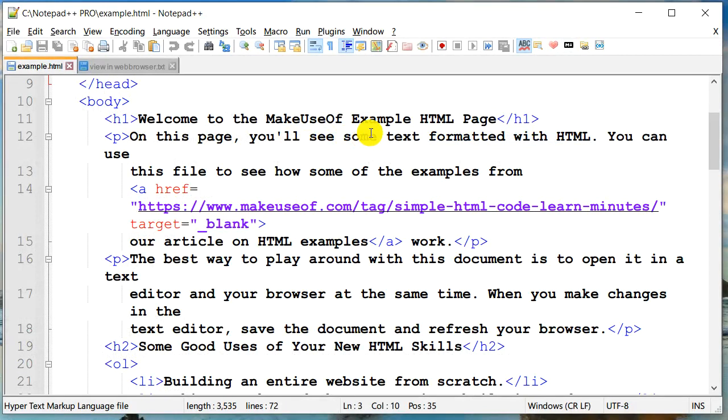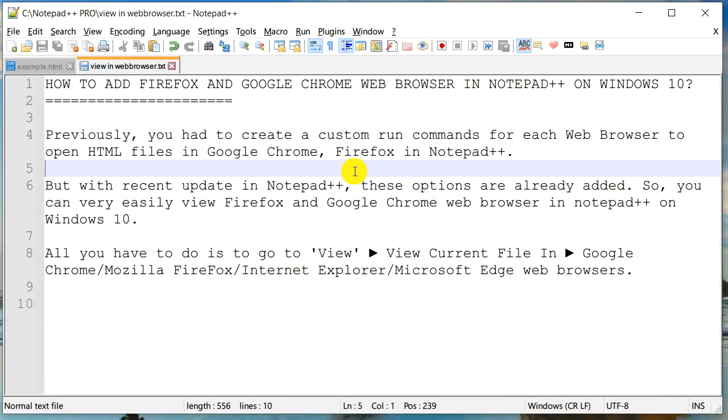So that's about it for this video. We just learned how we can very easily open this in Firefox or Google Chrome web browser from Notepad++, and we don't need to have special custom commands. So that's about it for this video.